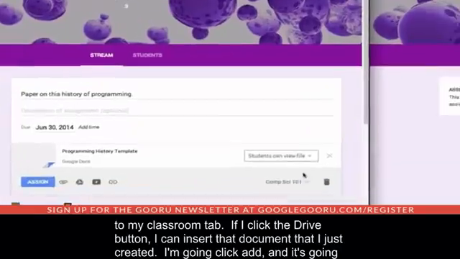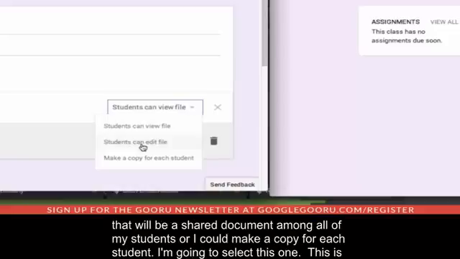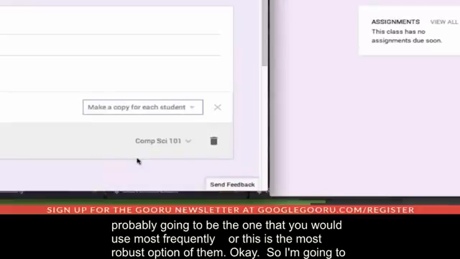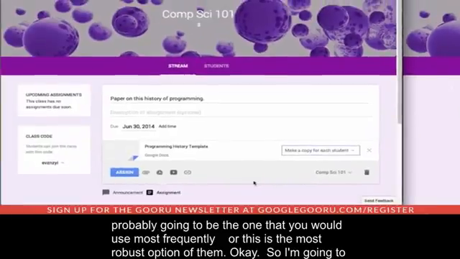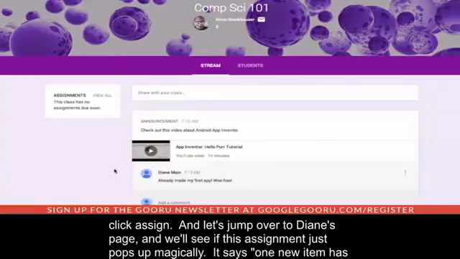I'm going to click Add, and it's going to give me this option over here. So students can view the file. That could just be instructions, or they can all edit the file, and that would be a shared document among all of my students. Or I can make a copy for each student. I'm going to select this one. This is probably going to be the one that you would use most frequently, or this is the most robust option of them. Okay, so I'm going to click Assign, and let's jump over to Diane's page, and we'll see if this assignment just pops up magically.